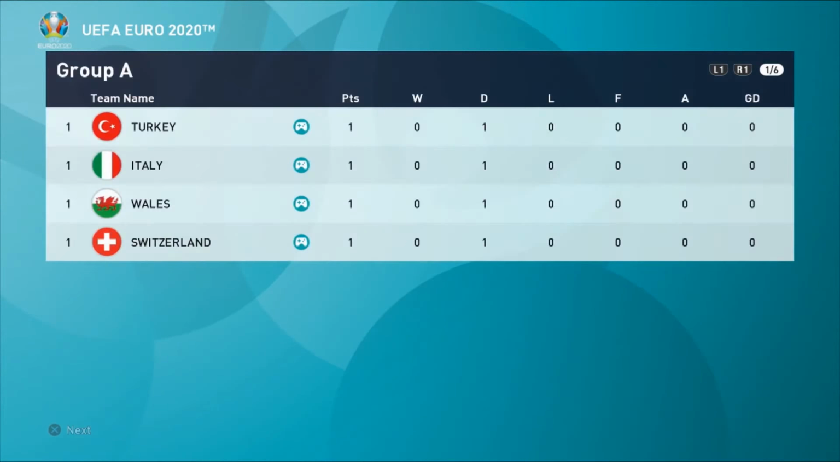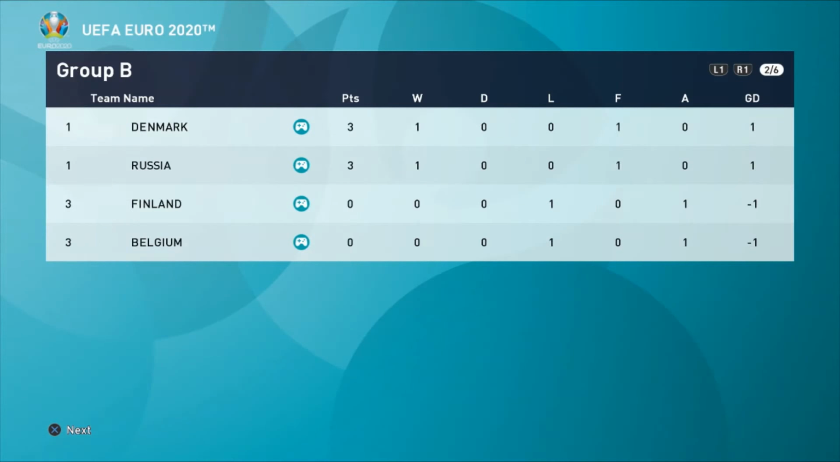So as the groups stand after match day 1, they look like this. Group A is still all to play for, 1 point apiece, no goals scored. Match day 2 is certainly going to be interesting in this group. Any side really could make it through. For Group B, Denmark and Russia have the advantage so far, 3 points apiece. Belgium currently sit bottom. They've got a lot of work to do, of course.